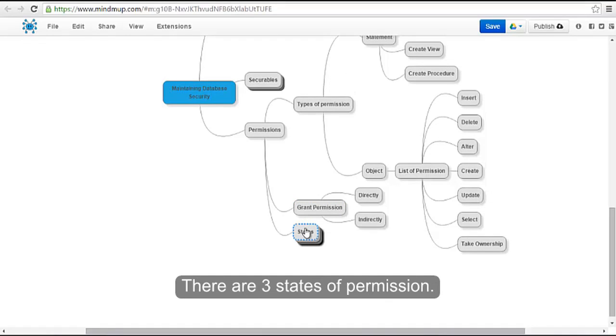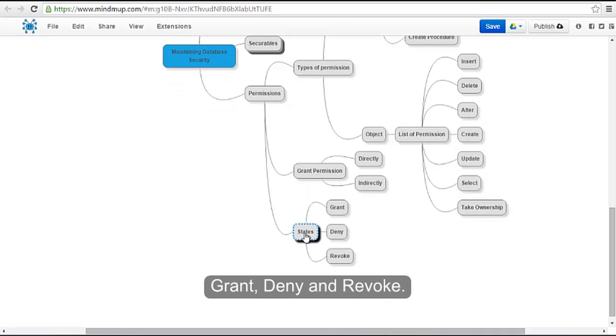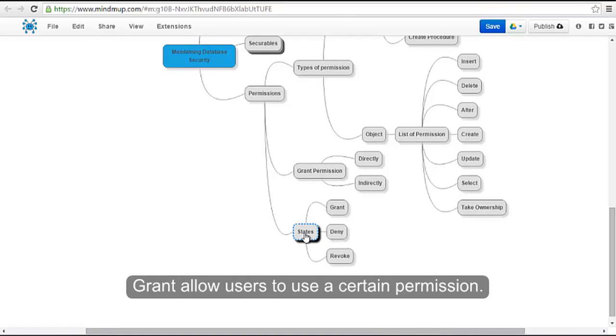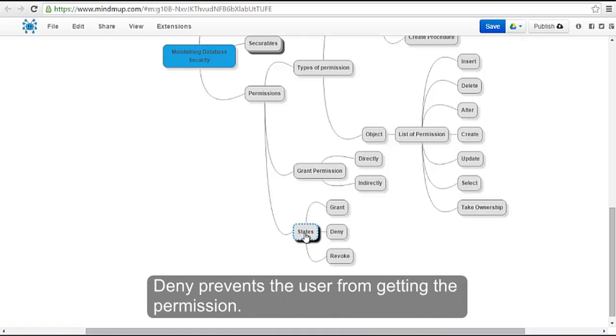There are three states of permission: grant, deny, and revoke. Grant allows users to use a certain permission. Revoke takes away any of the previous permissions, such as grant, returning it to neutral. Deny prevents the user from getting the permission.